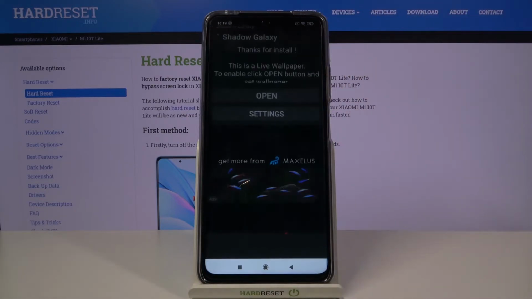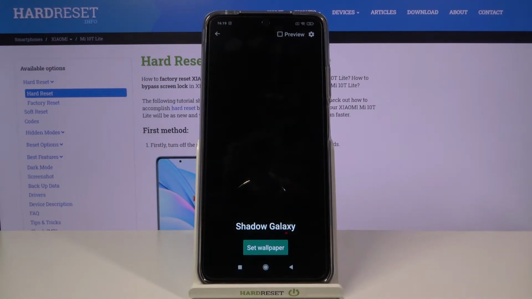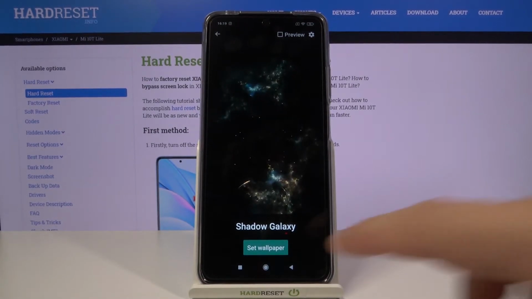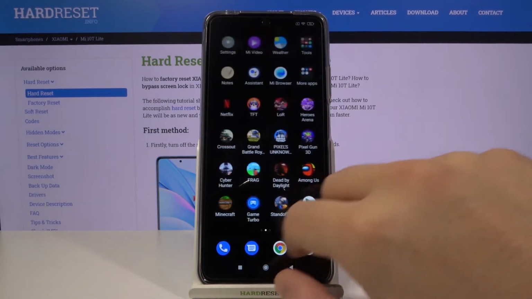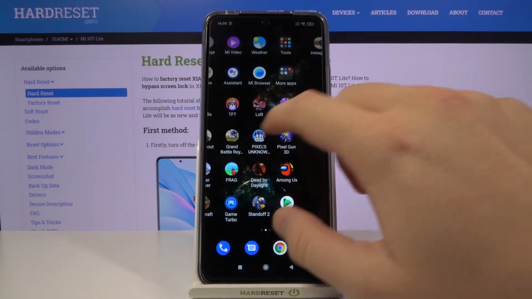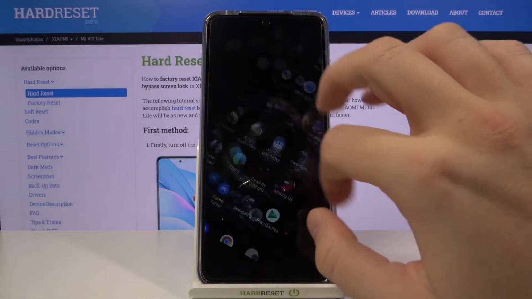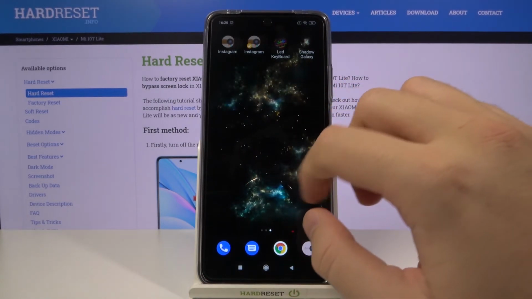Let's open, then click open one more time and tap to set as a wallpaper, and here we also get a preview of this wallpaper, how it looks. Click set, apply on the home screen for example, and here we got this wallpaper. Oh sorry, I turned on the game, and there's our wallpaper on the Mi 10 Lite.